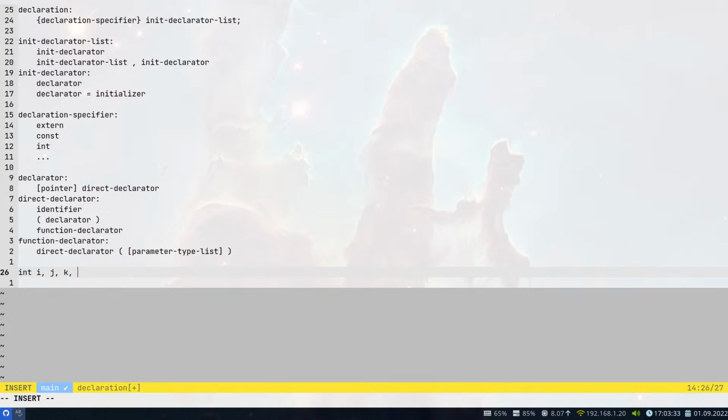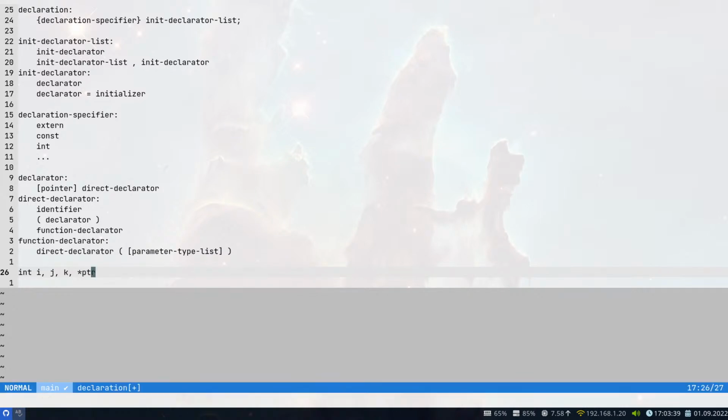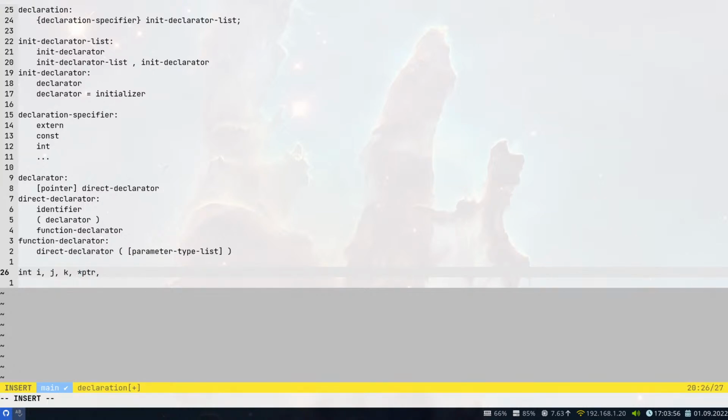But we can also have more complex declarators. For example, we can have a pointer. I haven't shown the grammar, but we can do something like star pointer, and now we're declaring a pointer to an int. This is a pointer, and the rest are still integers, because the star isn't actually part of the type. It is part of the declarator grammar. But we can also declare functions.